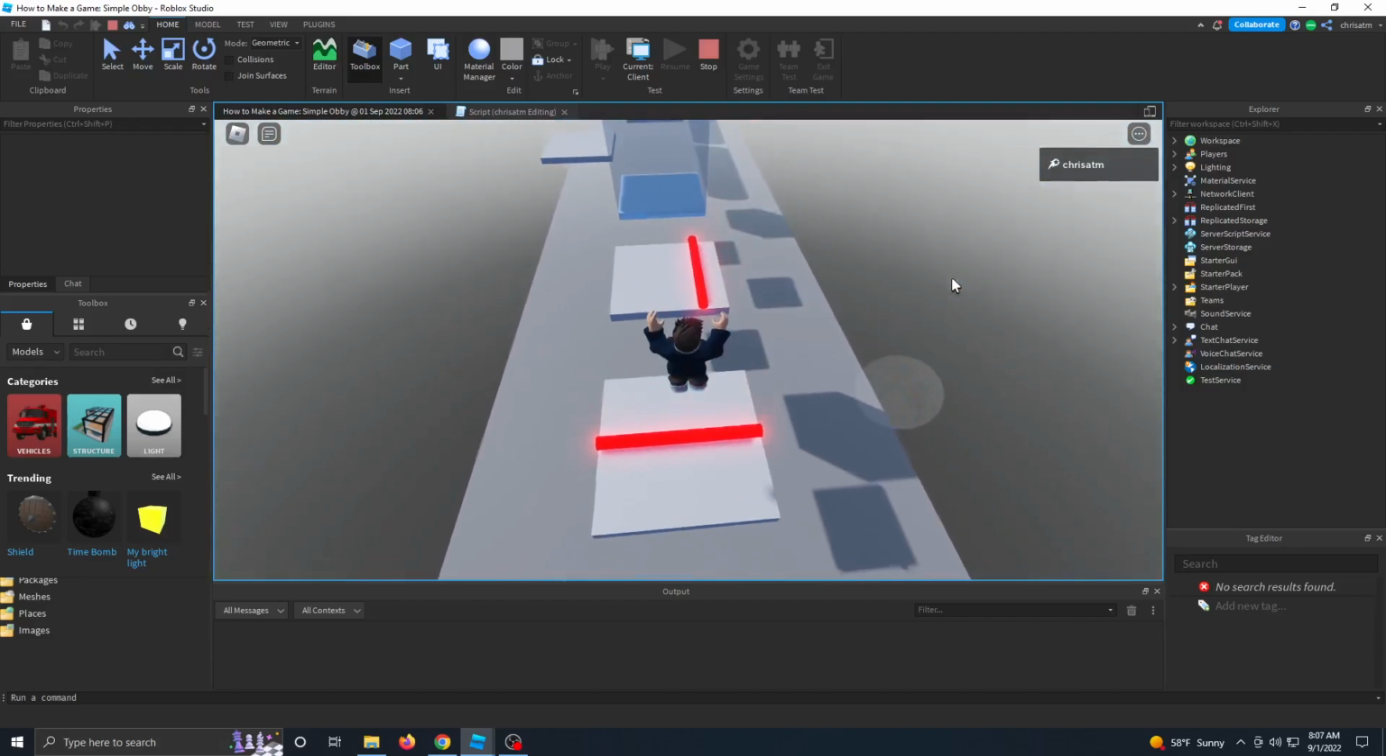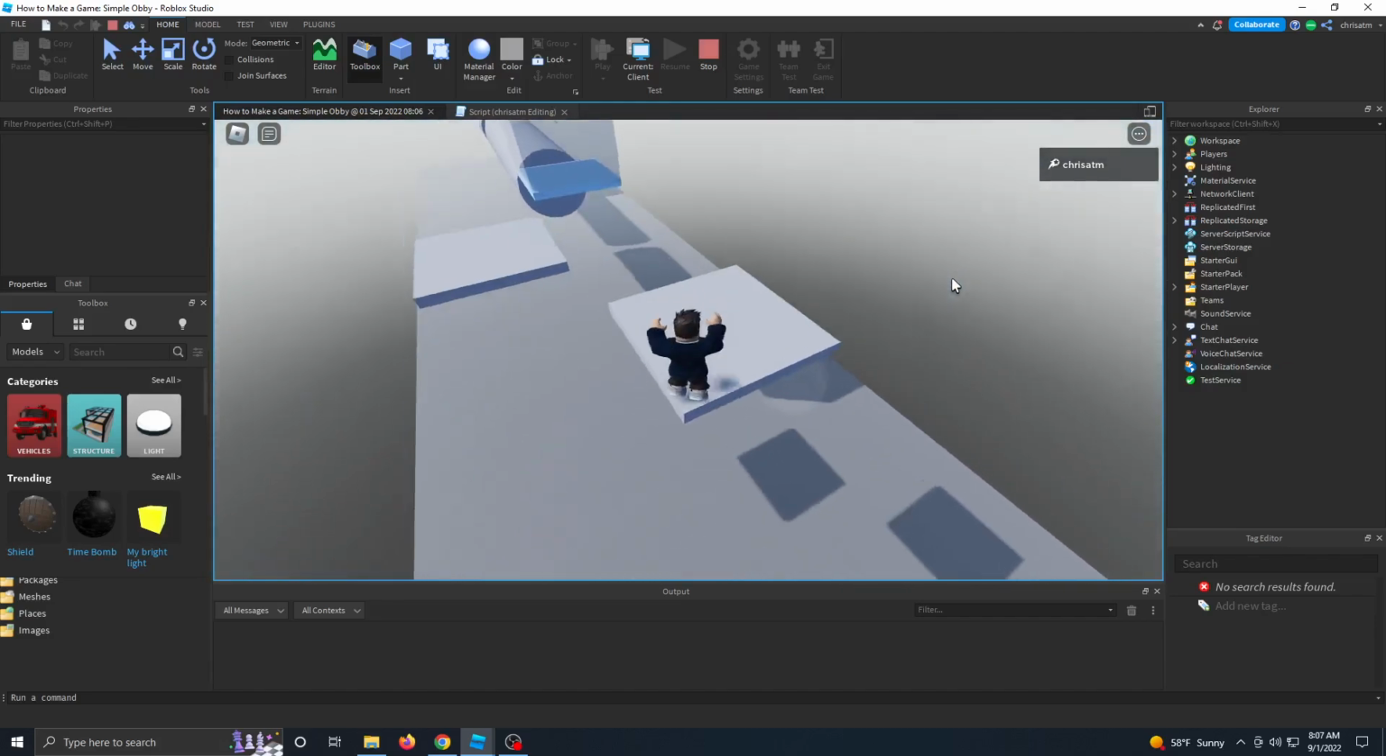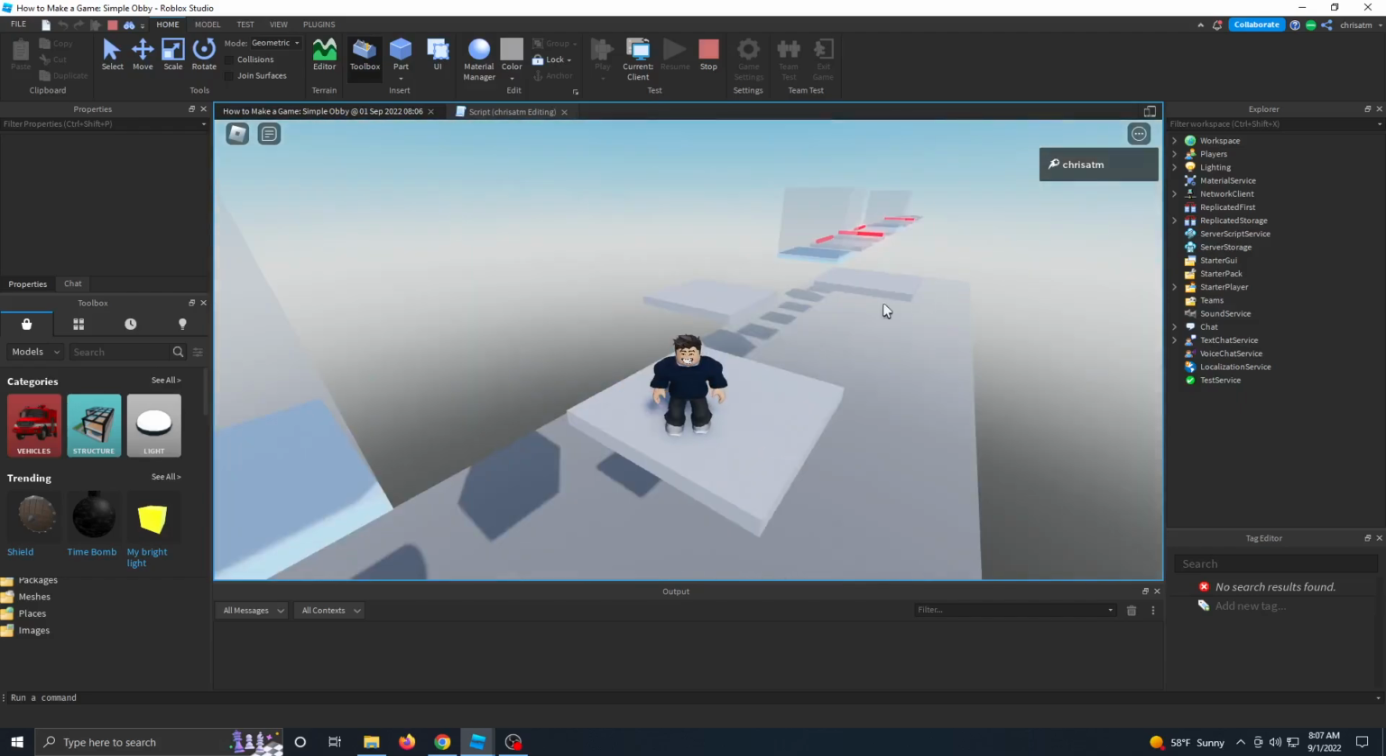So let's go ahead and check the next one. See if that works out. Great. And now we're at our moving platforms and our disappearing platforms that are supposed to do their thing.